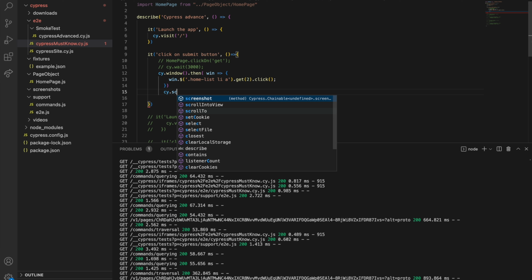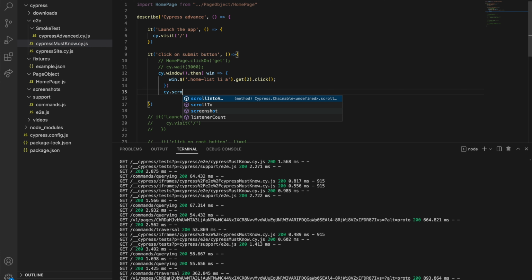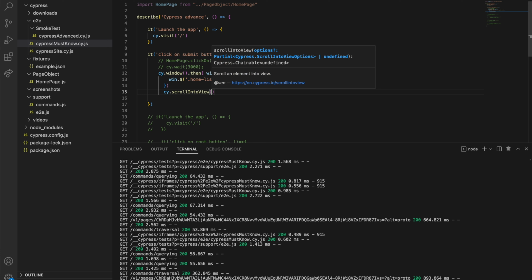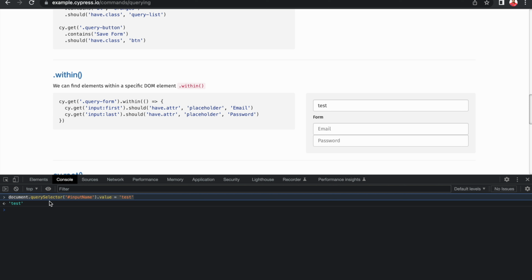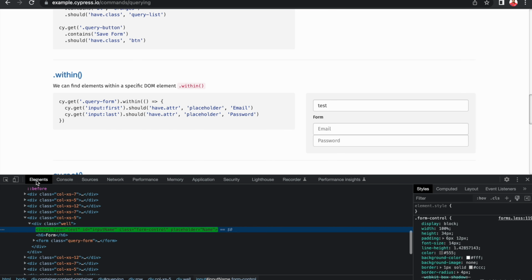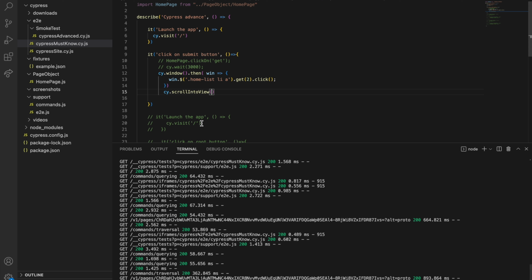So cy dot scroll into view is the element, right? So what will be the element? My element will be scroll into view. You have to pass the options, right? Input, this is your type, like input. So let me copy this one. This is the element. Scroll into view, element.